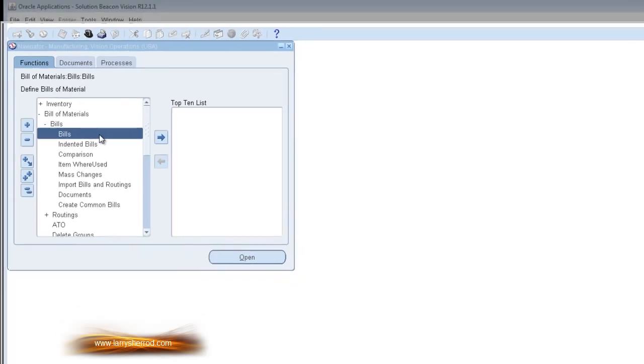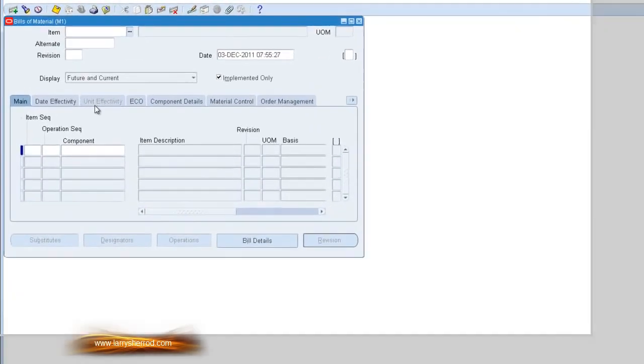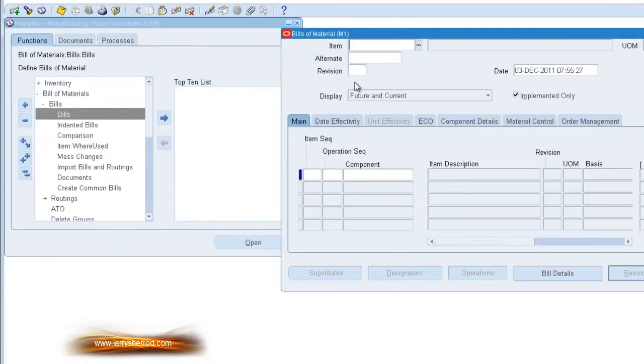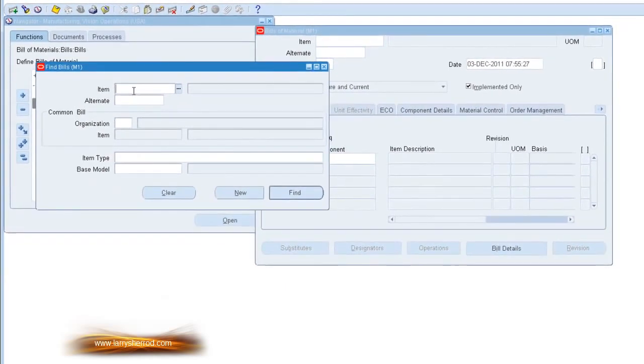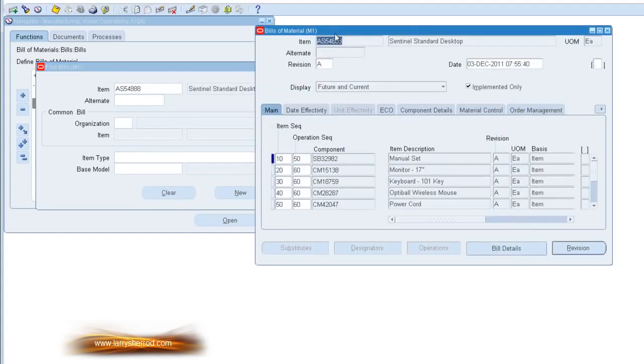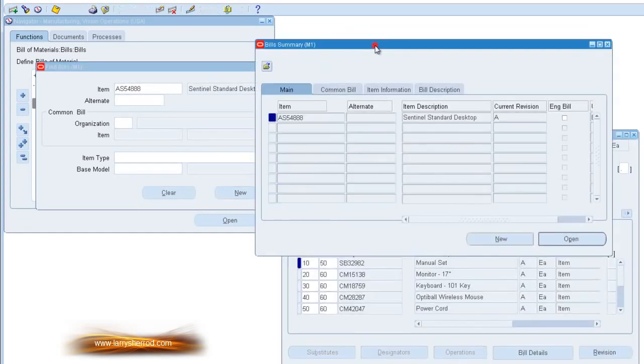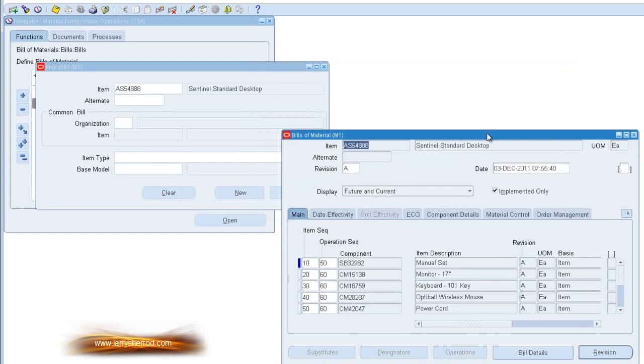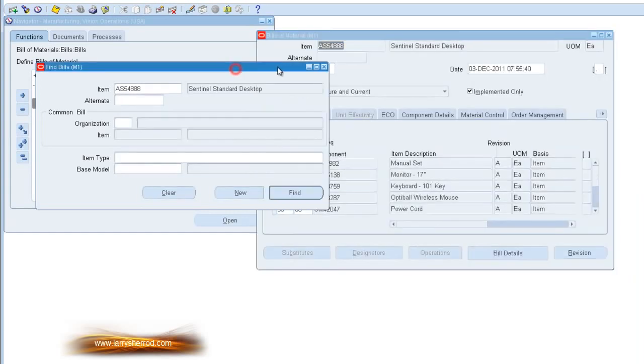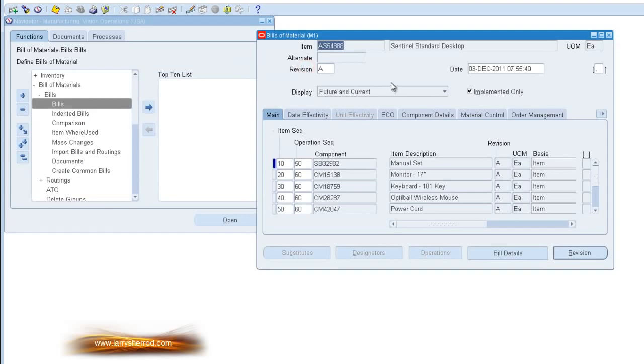So let's get started. Let's go into our bills of material form and let's query up a bill of material. I already have one in my clipboard, so I'm going to paste that in, hit the find button, and a couple of things open. I still have my find screen open. I have this bills of material screen and I have a bill summary. So if I was searching for more than one bill of material, I would see that information here. Most of the time we don't use the summary form much, so we can minimize that.